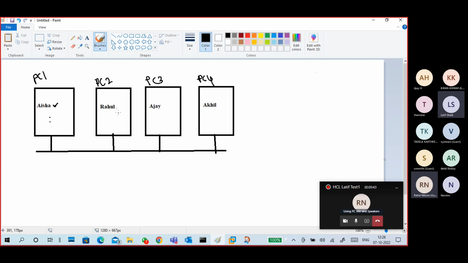In PC2, I log in with the Rahul account and I can modify the device settings, partitioning, installation and uninstallation of applications, and other related settings. I can do that in PC2. Same goes for Ajay, same goes for Akhil also.